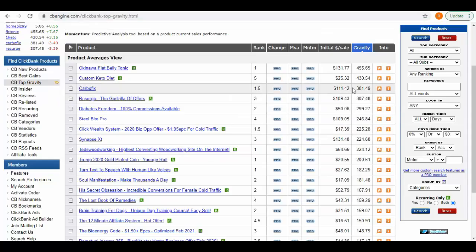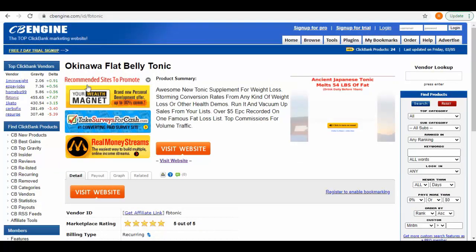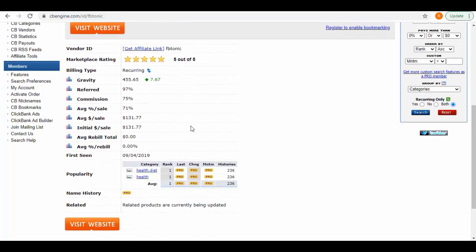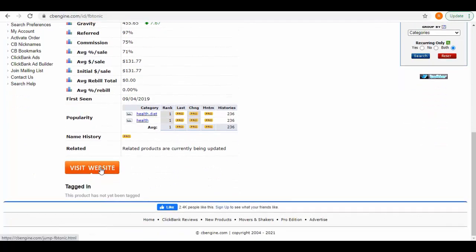Back on CB Engine, in info, we click on this product info button. It will take us to the product info page. Here you can see the product's name, summary, website link, etc. A little below, you can see more details like gravity and how much it could increase, referred percentage, commission percentage, average percent per sale, average dollar per sale, and more information. Below we have their popularity proof along with its category and a visit website link.